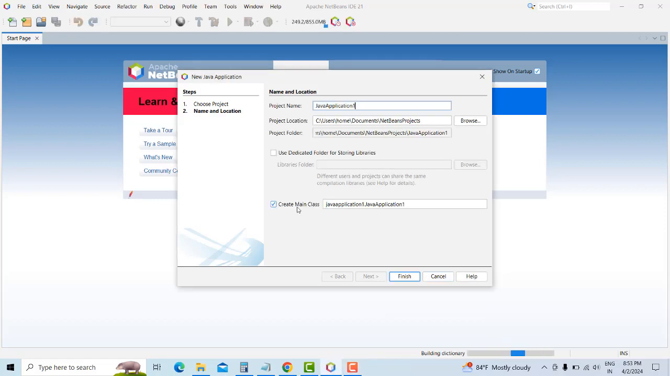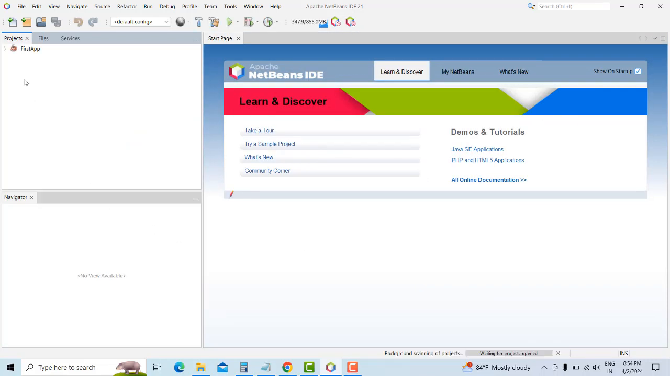After that, it asks for the project name. What project name are you going to give? I just give the project name as first app. If create main class is checked, uncheck it. Click finish. Right, we have created your first app in NetBeans 21, right? So this is simple, right?